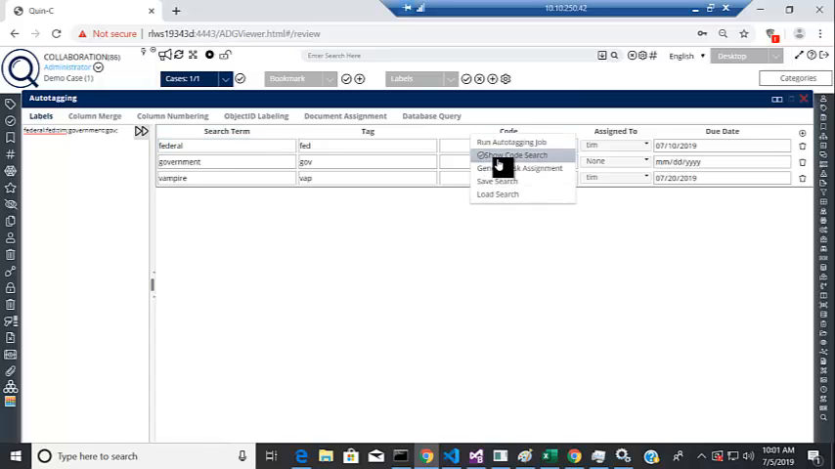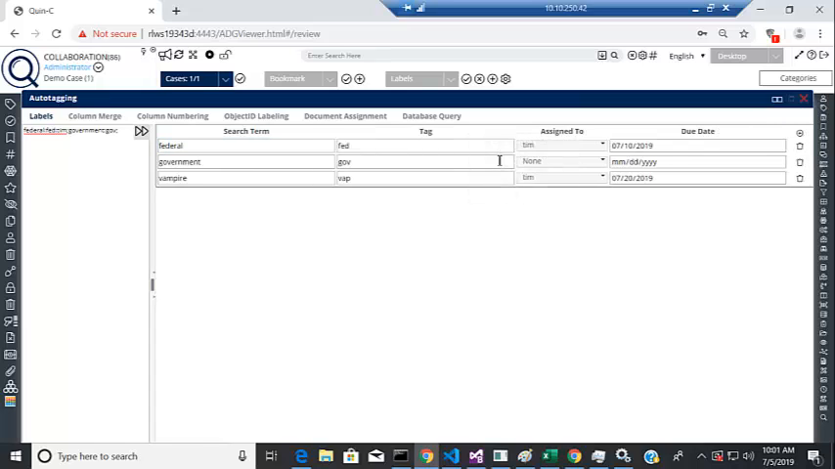So let me go ahead and hide that because we don't want it here. And let's just go ahead and run it. And let's run the auto tagging job. And it's going to ask us what cases. We've only got one case, so let's go ahead and select that and run.